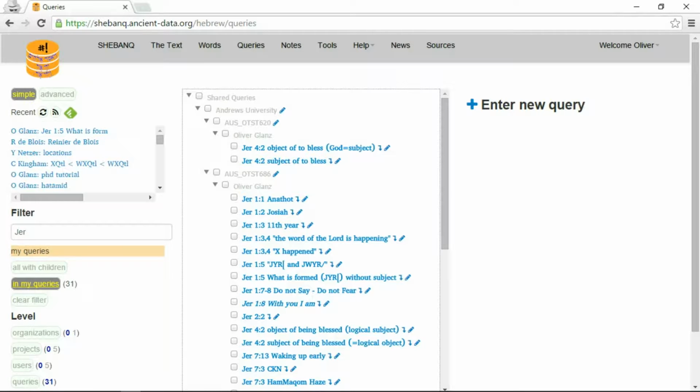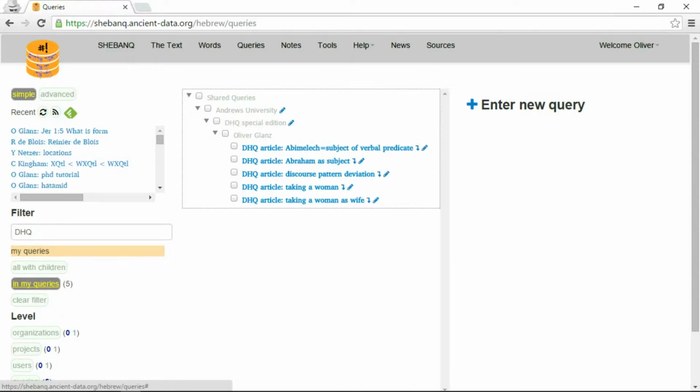In my specific case, I know that I named the query with DHQ in the beginning. So I just put DHQ here in the filter entry box and then search in my queries. And here we are. So we have 5 DHQ queries. I'm interested in sharing this middle one, the third one, discourse pattern deviation in Genesis 20.